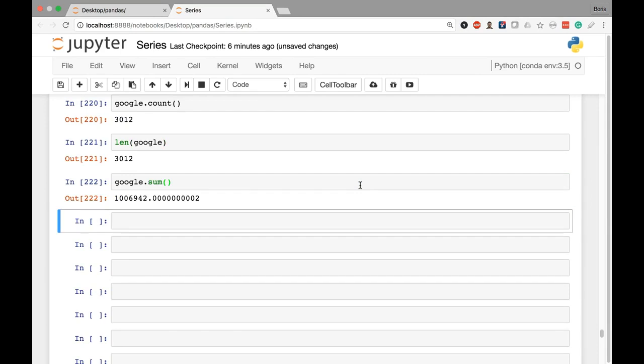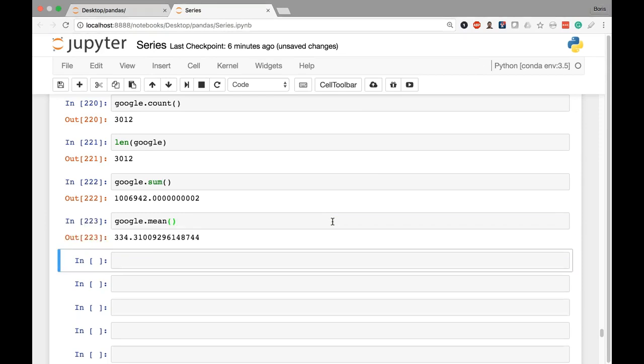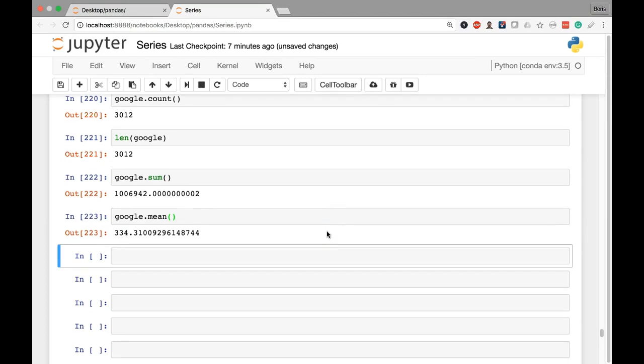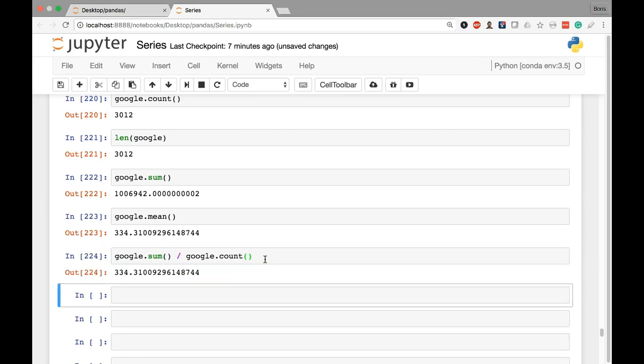We also have our sum method, which, as you may recall, takes all the values in a series, adds them up together, and gives it to us. So all of the Google stock prices combined here are 1,006,942. We also have the mean method, which gives us the average of all of our series values. So that's the sum of everything divided by the total number of values, which is 334. By the way, I can validate this by taking the sum and dividing it by the total number of values.